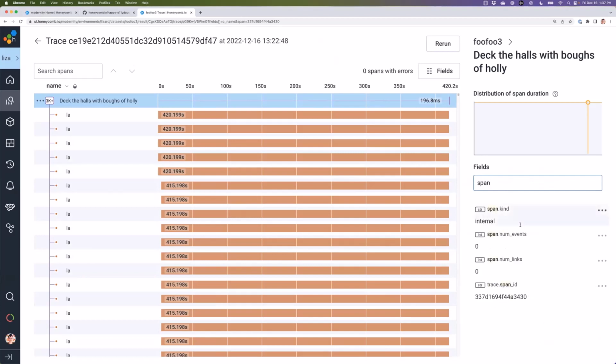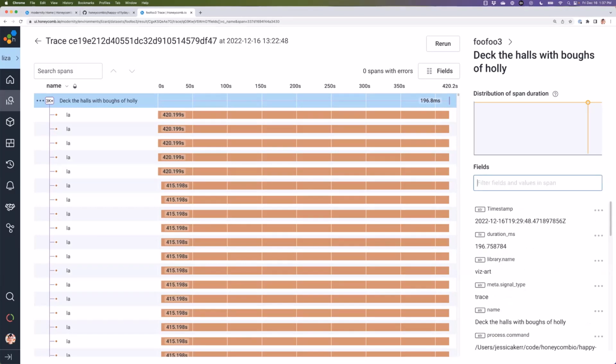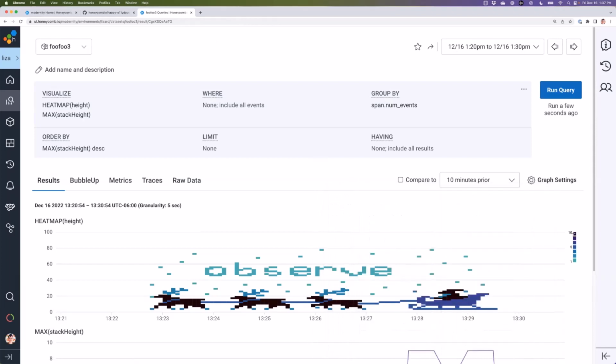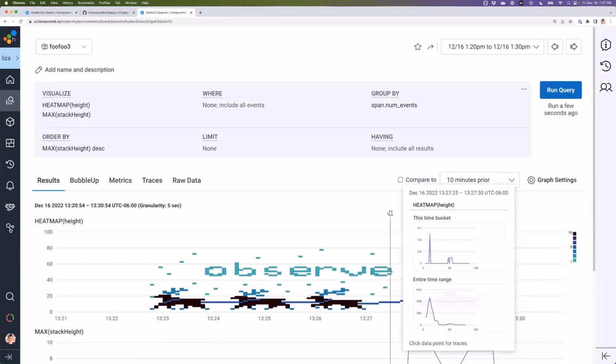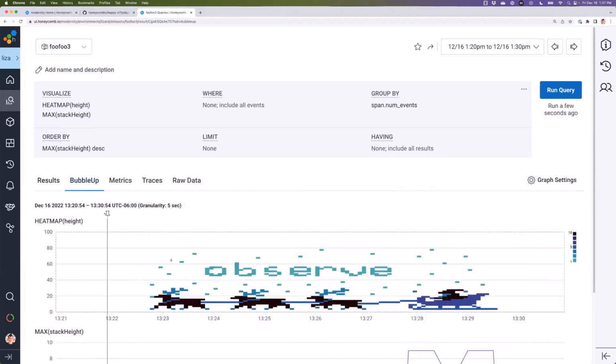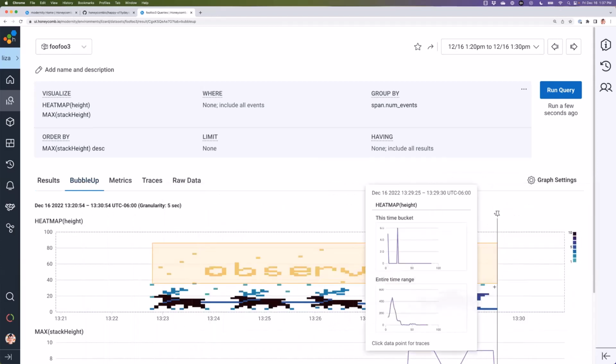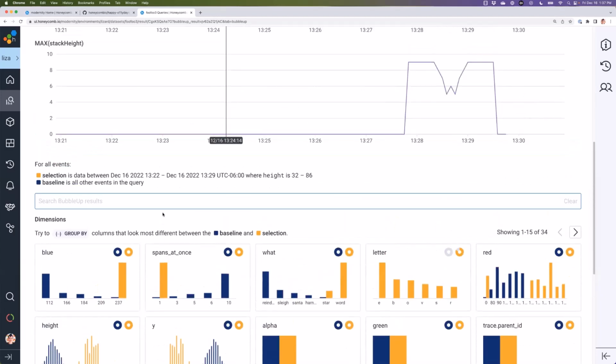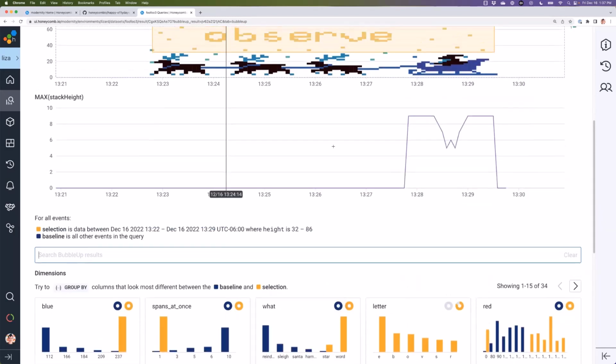Span. No, count. No, how many? Oh, well. I send multiple spans per pixel if I want a dark color, because Honeycomb says darker is more and lighter is fewer. So there's just one span in these. Oh, you know what? I can find that field if I do bubble up. What's different about these that only have one? Spans at once. There it is. Okay, so the spans at once, these only have one span at a time. And some of the darkest ones have 10 spans at a time.